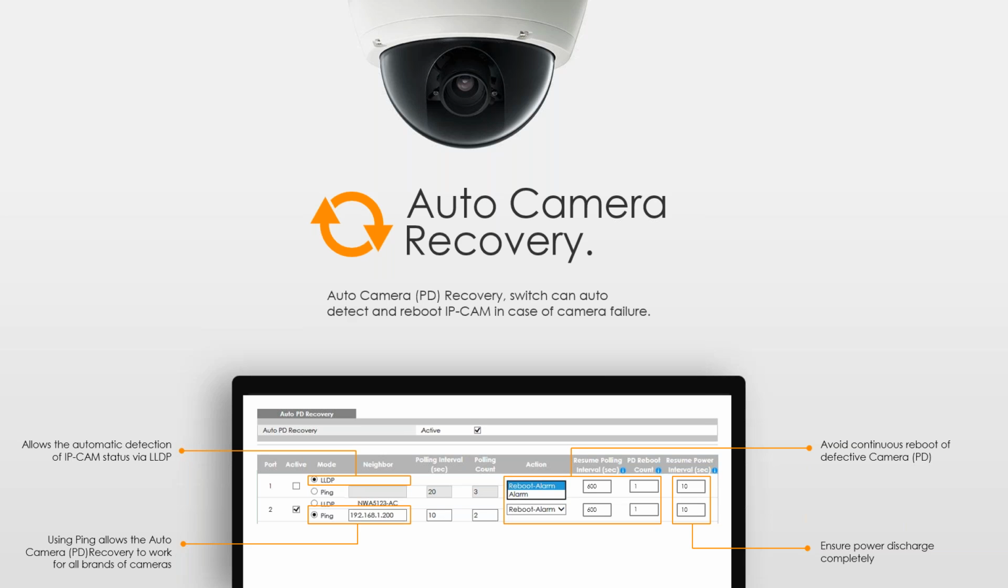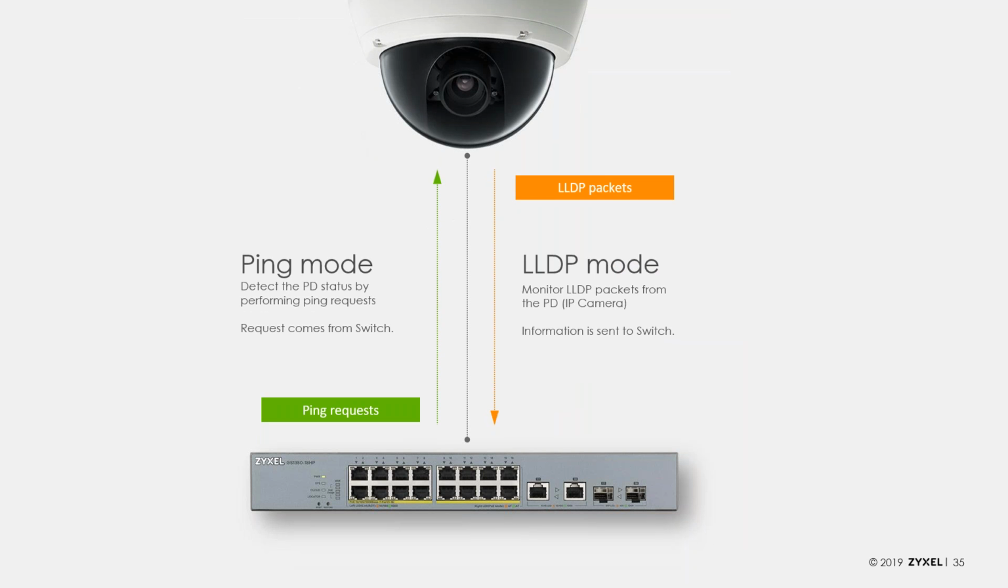Or in a ping mode, you need to enter the IP address of the device and set the polling interval and polling count there as well. So a bit more detail on the difference between these two modes. In a ping mode, the switch sends a ping request to the camera: are you alive? It works for all networking devices regardless of brand, manufacturer, standard. All networking devices respond to ping, or at least they should.